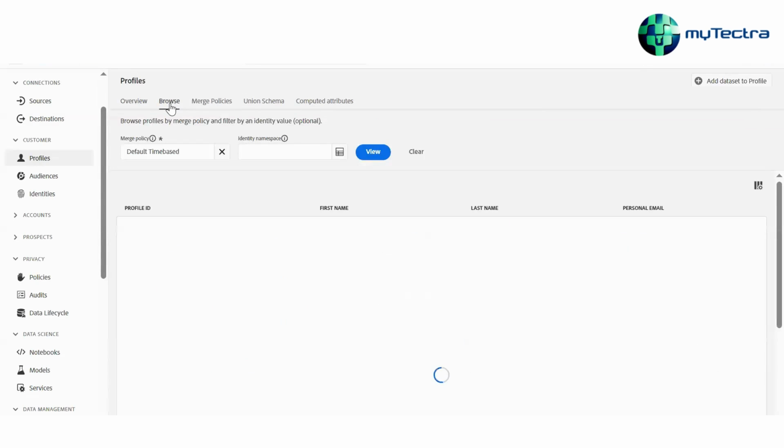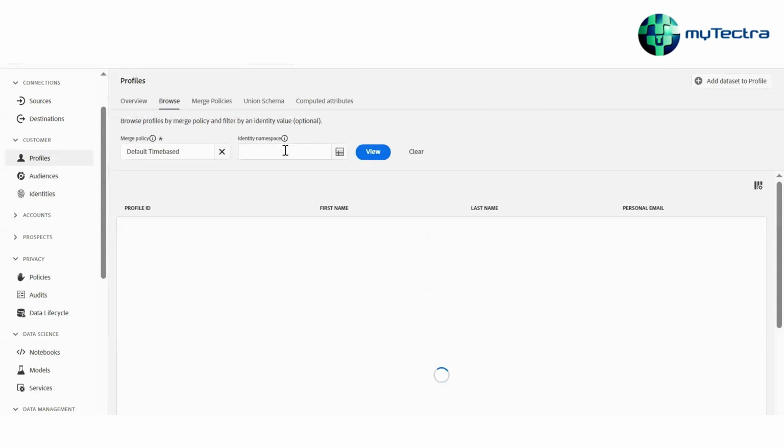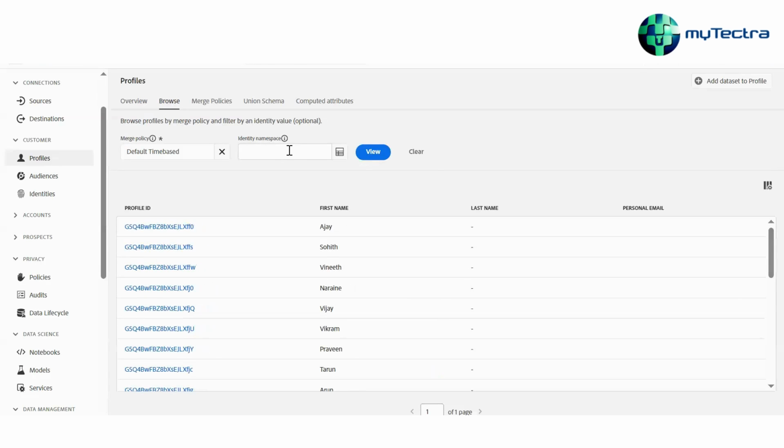Here there is something called browse. Here you can search for profiles. For example, you ingest data into a data set, and it gets formed as profiles. To check whether profiles are forming correctly or not, and how things are combining, instead of searching everything, it will give you the advantage of searching by ID, by email, or a common identity. So you can see whether it was stitching properly or something like that.